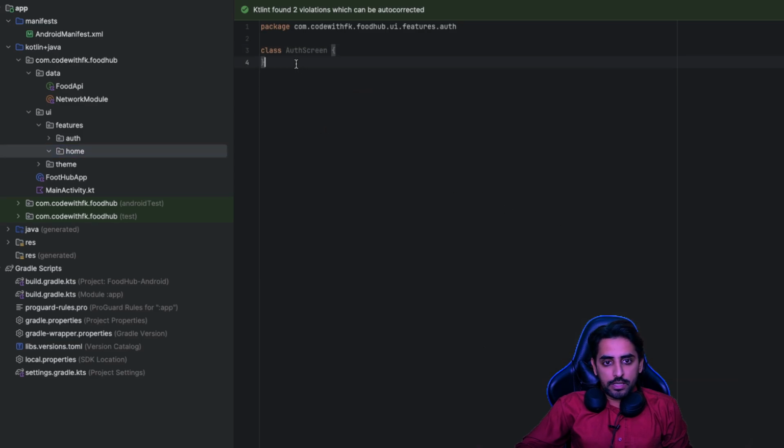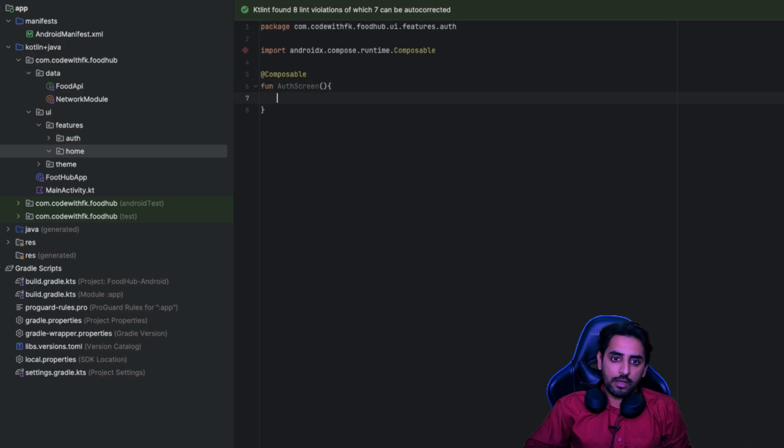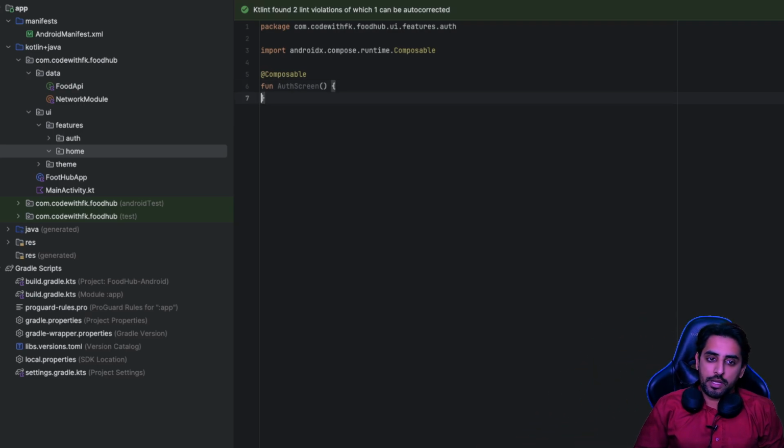Now once you do that, you will get this. So I'm going to get rid of this, and I'll create a composable, and inside this composable I'll create a function and call it auth screen. Okay, now this auth screen means that from there basically we will be creating the navigations, and in this specific section we will be creating the view that we wanted.